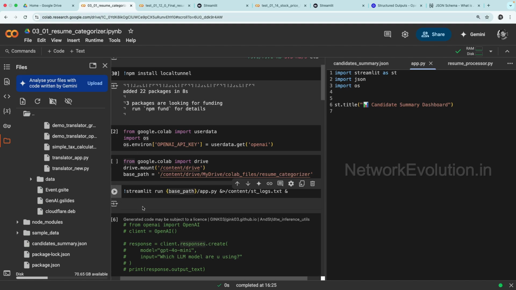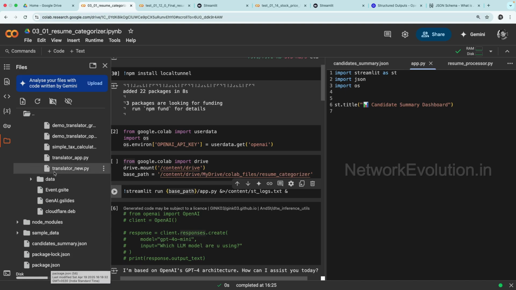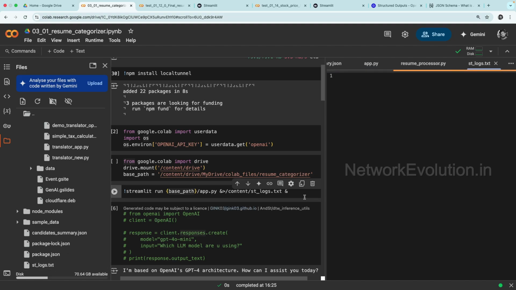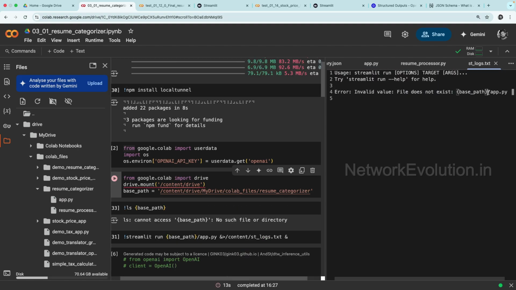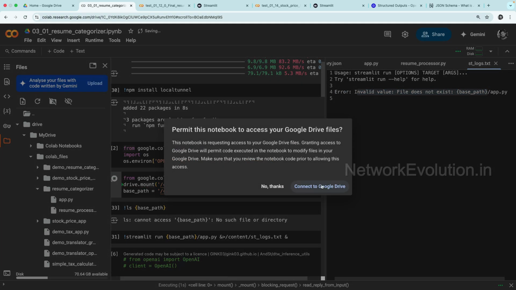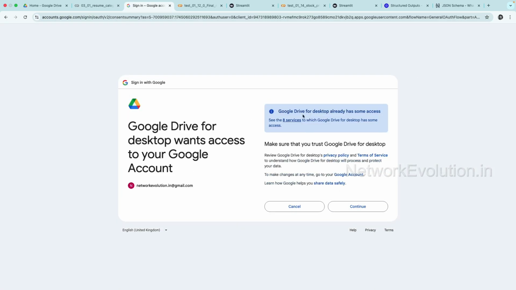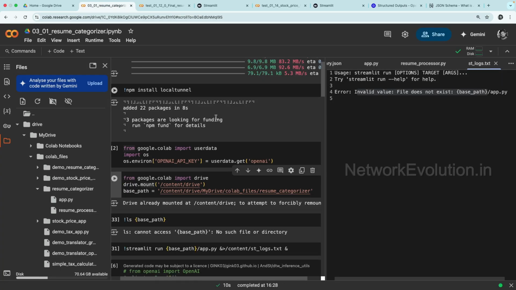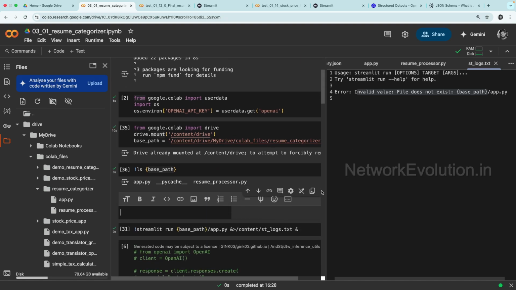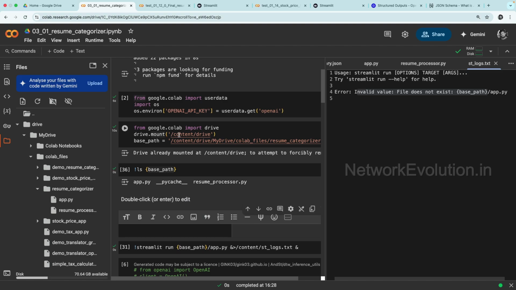So let us run this, refresh this directory, and we can see a new file. So it is saying that the file does not exist. Let us just try mounting it again. Connect to Google Drive, select the account, continue. Okay, it is saying that drive is already mounted. So we'll try running this again. So now it is able to access the file. So if you're getting this error, just try mounting the drive again.